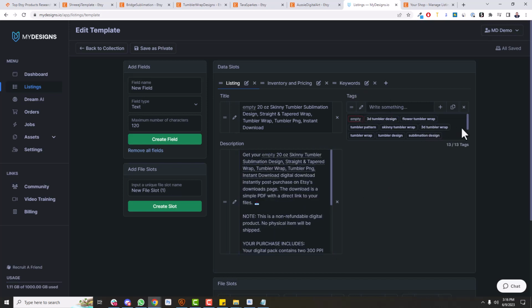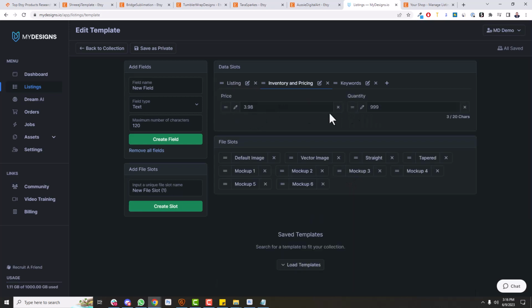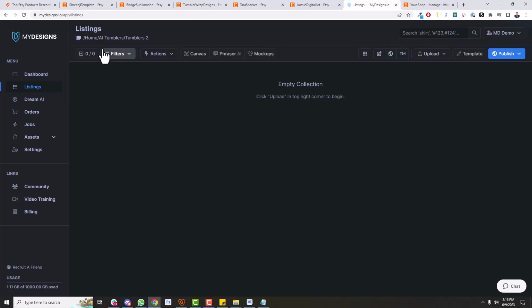And then the tags here, you can see I'm going more for that 3D Tumbler wrap, 3D Tumbler pattern, 3D Tumbler design. And then, of course, my general keyword is going to be in here, and I have it down here as well. But the good thing about having this at the template level, I got my pricing and quantity here as well, is that when I add designs to this listing, whether they're coming from Midjourney or from Dream AI, it'll automatically add that data to it. So I really just need to put in a keyword and basically my listing's ready. And of course, generate mockups and publish them.